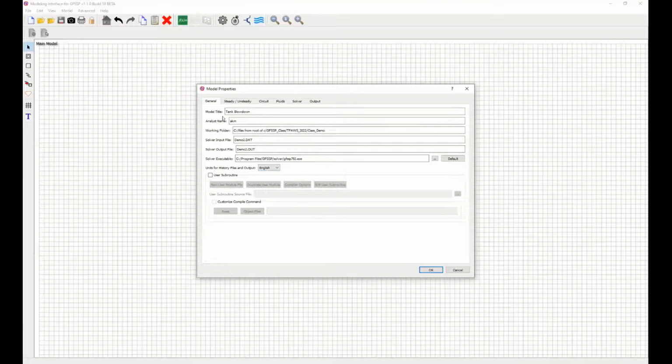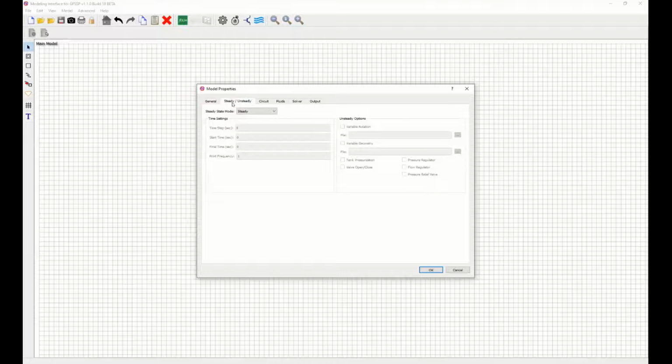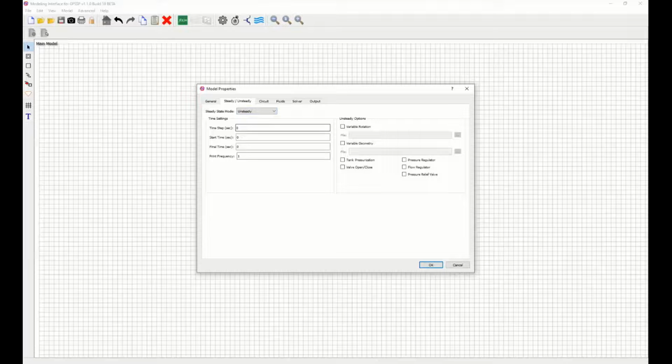This is an unsteady problem, so I'm going to set up the time steps. The default is steady, so I'm going to go to unsteady. My time step is 0.1 second, start time is zero, and I'm going to run it for say 300 seconds. And I'm going to put a print frequency, which is how frequently you would like to print. If you put one, there'll be a lot of output generated, and in an unsteady problem the output is not very useful. You really need to do the plot. So I'm going to use a frequency of 10.